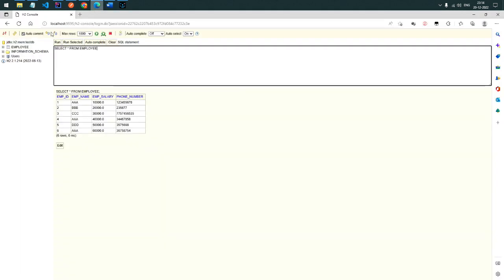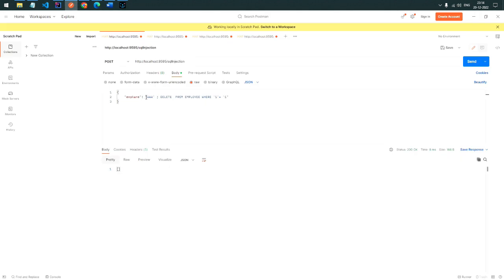Let me check in the table: not deleted. Why? Because the entire value is treated as a single value and assigned to employee name. That value is not present as an employee name, so the result is empty, and the data is not affected.